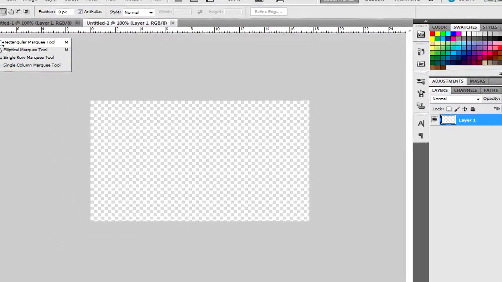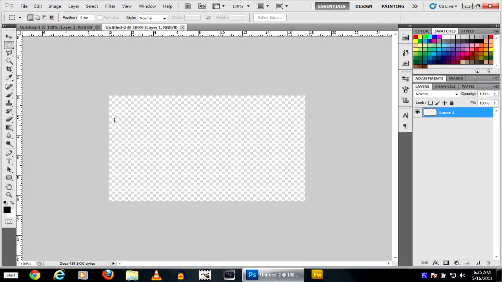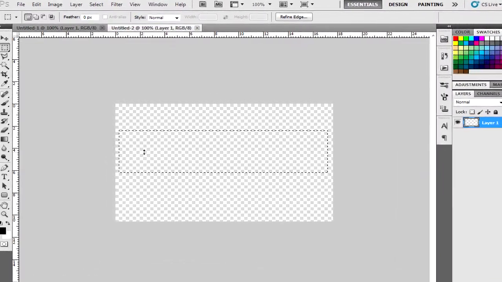Let me select the rectangular marquee tool, making sure this is in the center of the background that we have here. Right here I have created a rectangle with the rectangle marquee tool.